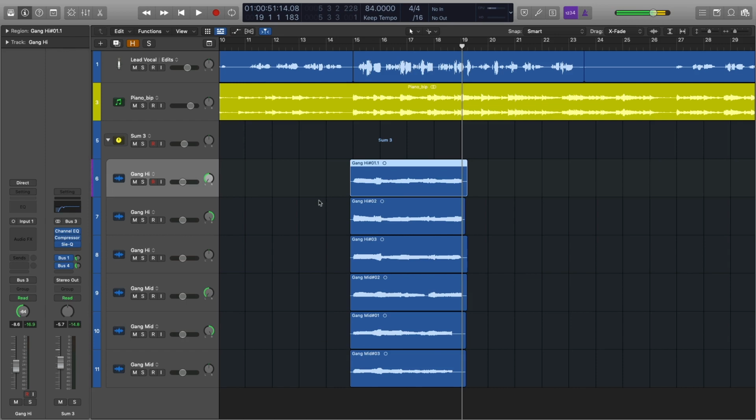So it really is as simple as record it multiple times over. And as far as performance goes, you have really 2 choices. One, you can really try to perform the exact same to get a very unified sound.